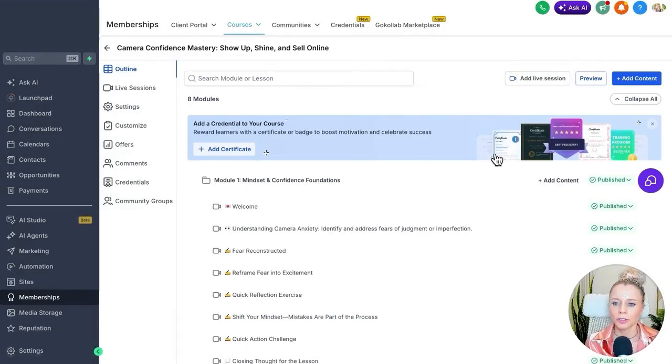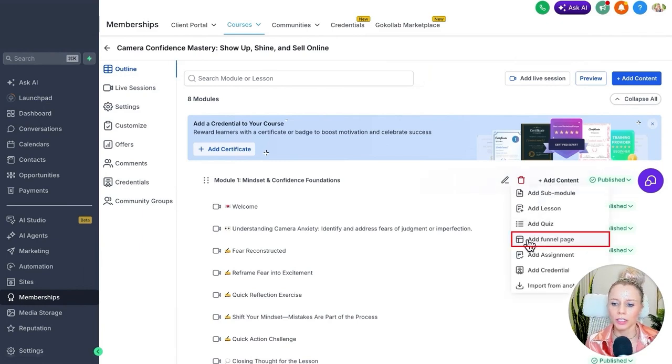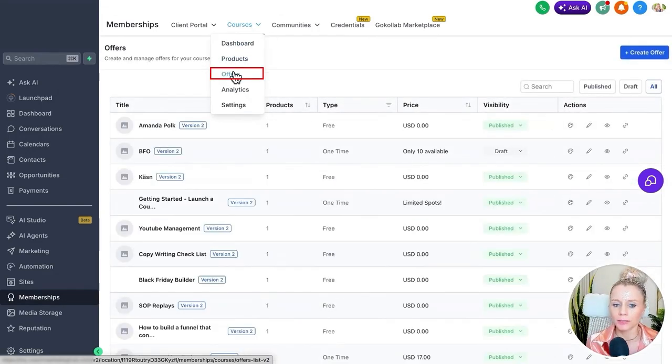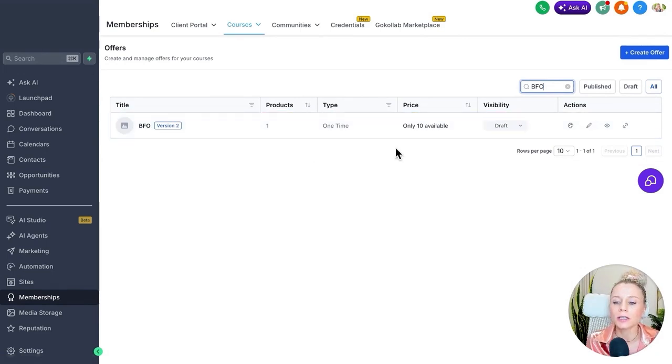In case you do not have the Add Funnel Page option here, please make sure that you have all the permissions within the account, that you're allowed to access courses, and that you have the permissions to add the funnel page. Also, please make sure that your course and offer are published. Both things need to be published. You create a course under Products, and then you go to Offers, and under Offers, the offer needs to be published. It cannot be set to draft in order for this to work.